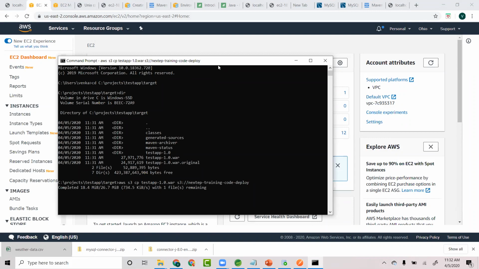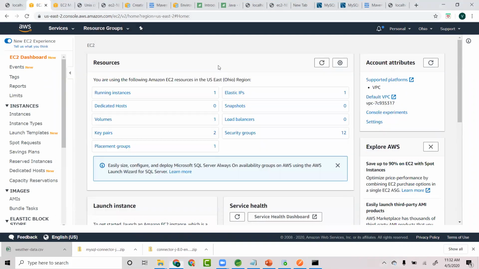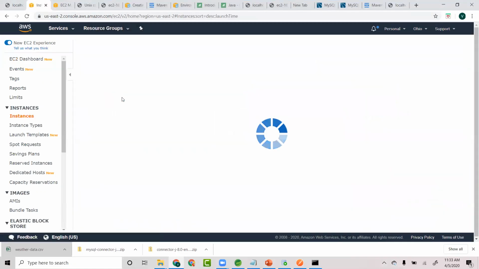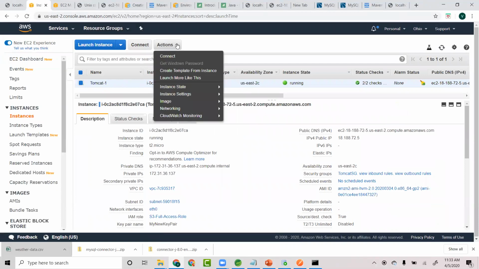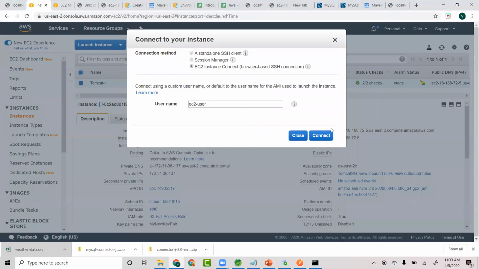You have to pull it, right? Because the server is running already. EC2 is already running, so it doesn't know how to get it. We didn't do anything. I mean, we did not automate that part, right?